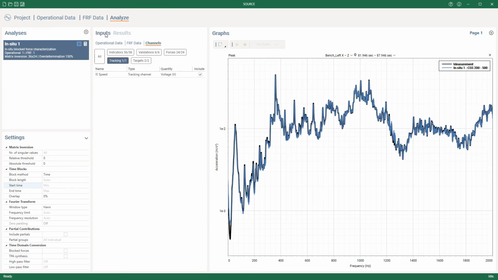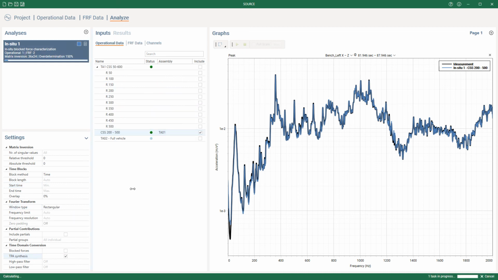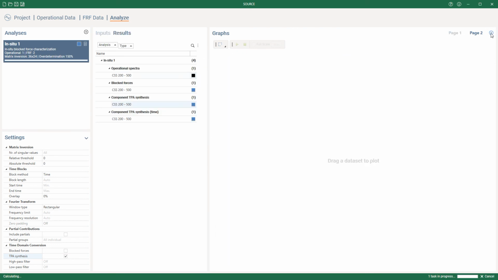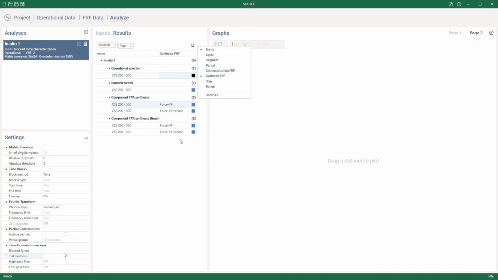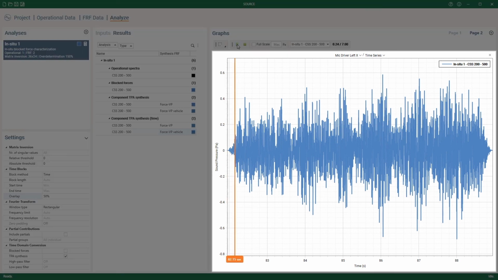Then jump back into our analysis, select the vehicle FRF as an additional input, and tick the time domain conversion for RTPA synthesis. Source will now use the blocked forces that we calculated on the test bench and apply them to the noise transfer functions of our vehicle. The result is a sound prediction of the steering gear we just measured in a virtual assembly.